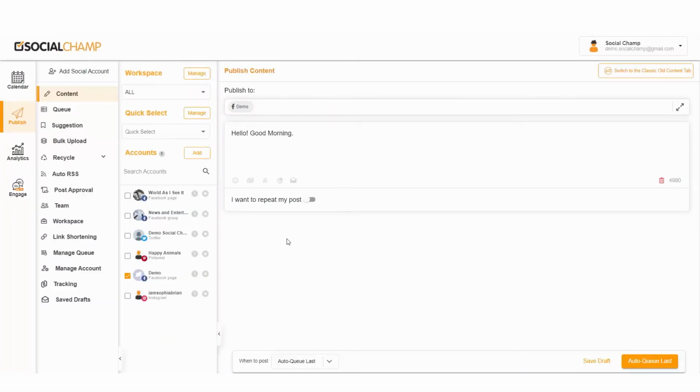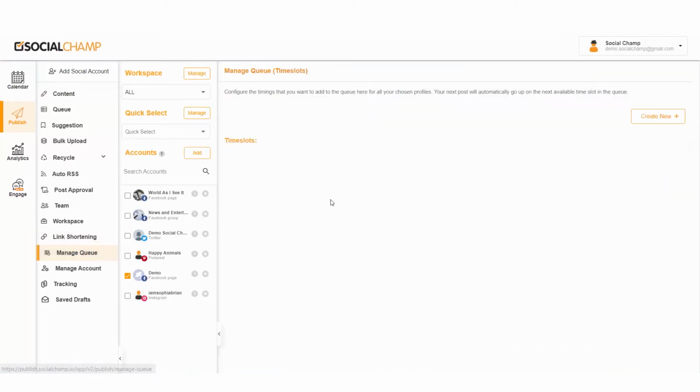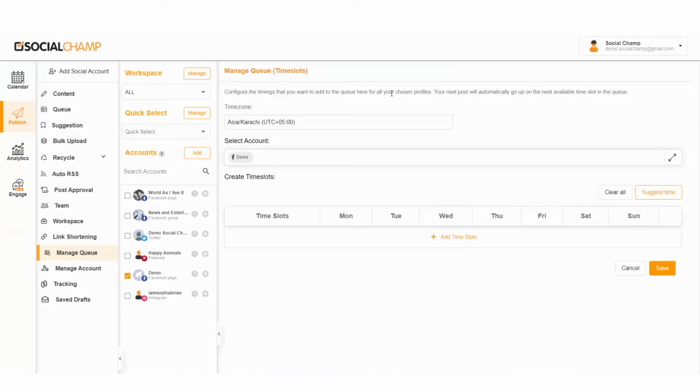Once on the Social Champ's dashboard, click on Manage Queue from the second left column. In the Manage Queue, select Create New and you will open to a new queue setup. Choose your working time zone from the drop-down available. Next, choose your desired account or multiple accounts for which you want to create a queue.